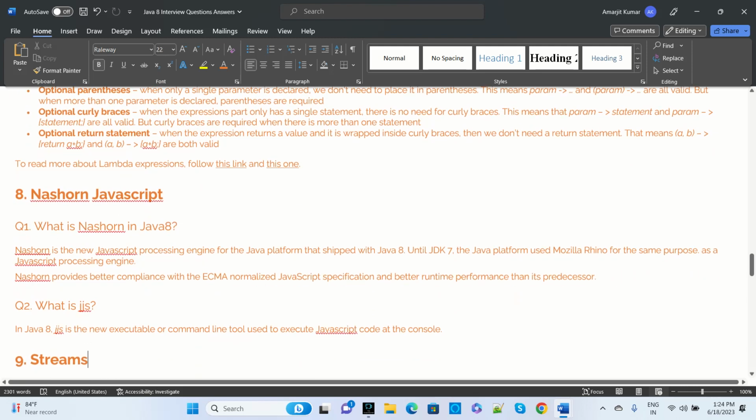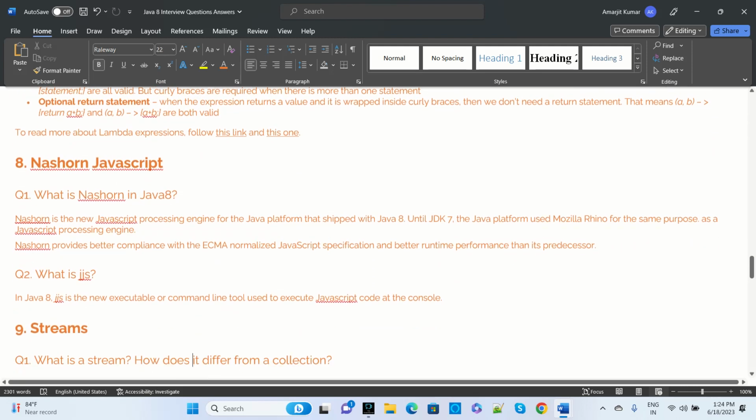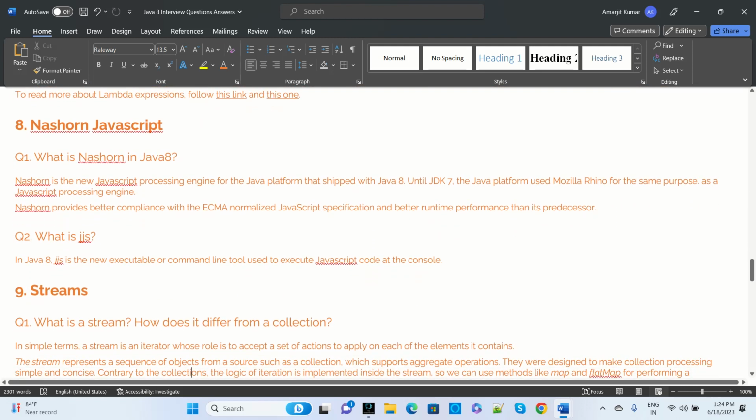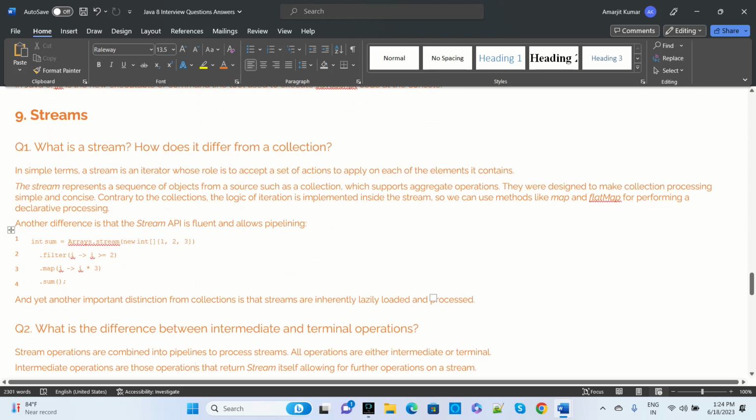Then there is the Stream API, which has many common features. What is a stream, and how does it differ from a collection? This type of question must be asked. We have the collection framework in Java, so they will ask why you use a stream instead of a collection.